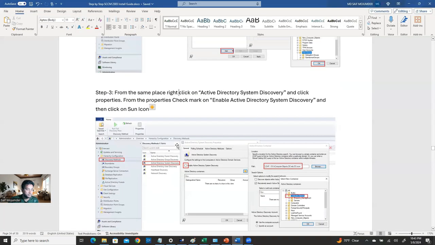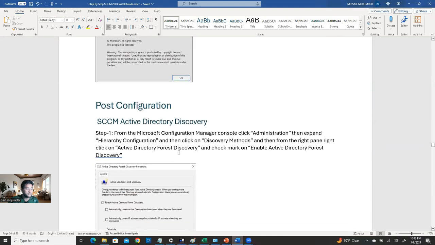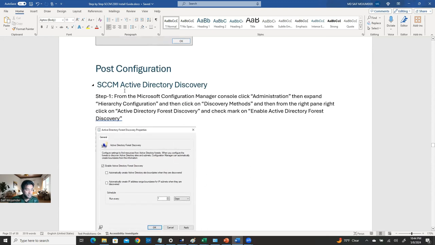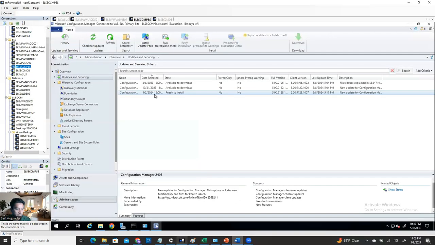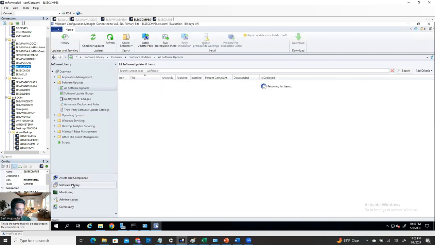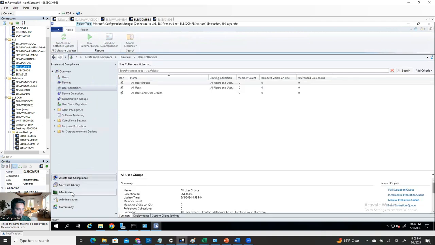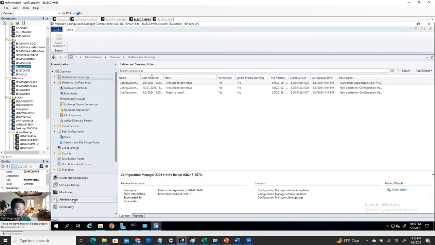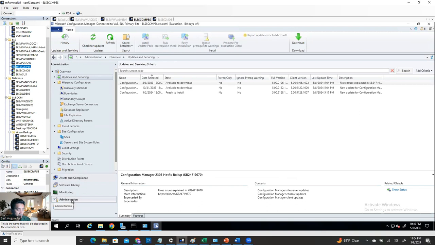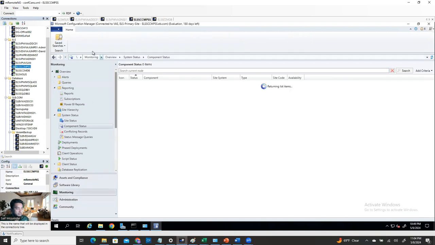Now what we have to do is some post configuration. So after you install, you have to do post configuration. The post configuration is SCCM Active Directory discovery. First, we have to do some discovery stuff. So now we're going to click on administration. It has software library, asset compliance, monitoring, administration. The first thing after you install is you should do some configuration under the administration tab. Whenever you click administration, on top you're going to see it changes, like monitoring. If you click monitoring, it changes, right?